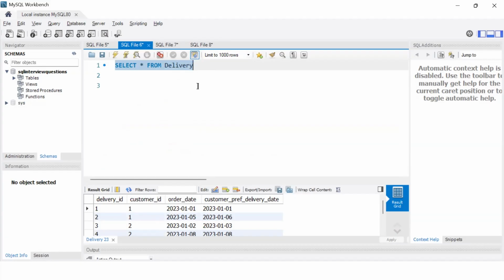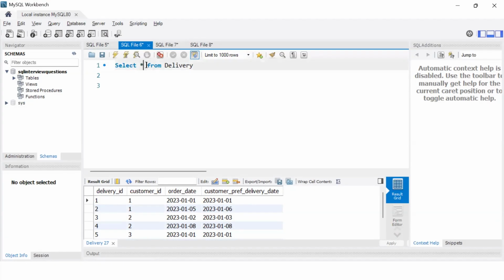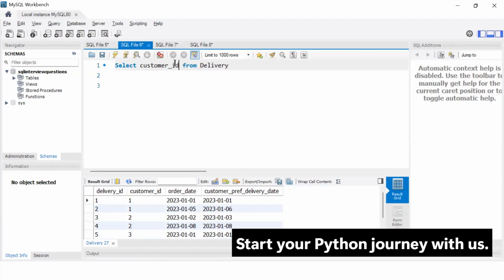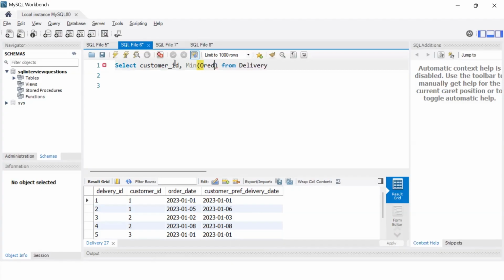So in step 1, what we have to do is find the first orders. In order to do that, I'll quickly add customer ID, and the aggregation would be min, so min of order date. Looks good. Fine. And here I'll quickly add group by.